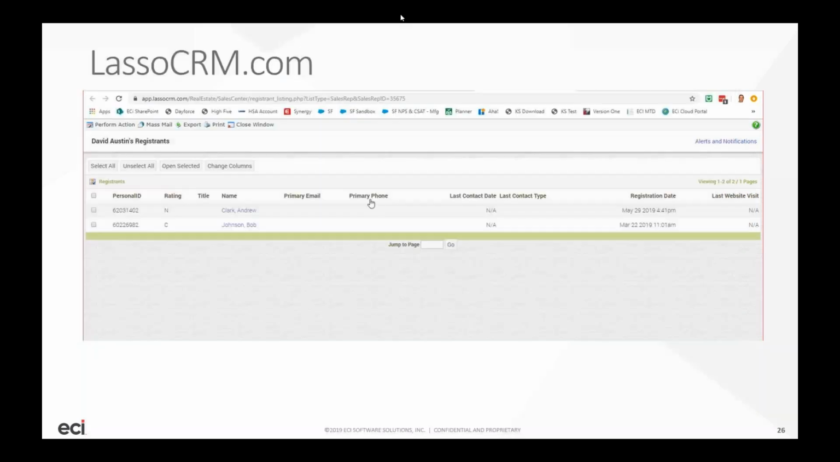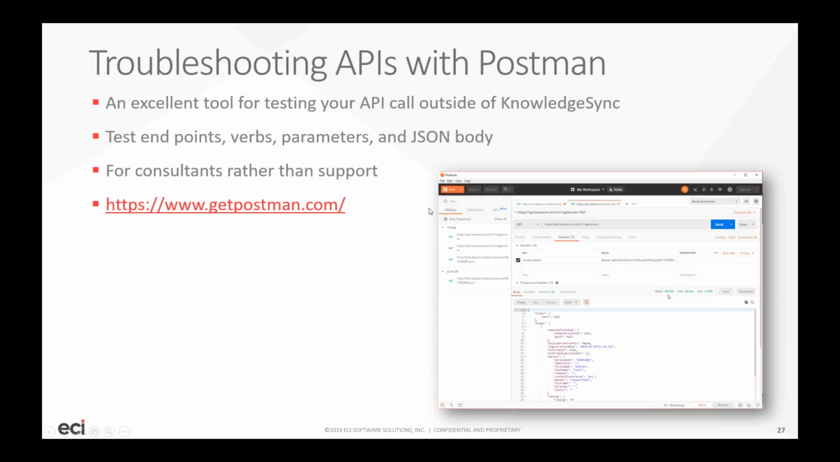As I mentioned, while that event is running, I'll just show you Postman very quickly. Now, in the case of troubleshooting, this would most likely be done with consultants rather than support, and I'll show you why that is in a moment. But sometimes you will want to test REST APIs outside of KnowledgeSync. So I at least want to introduce you to this free tool called Postman, very commonly used to test and troubleshoot REST APIs. You can download and install this on your desktop if you feel you need it.